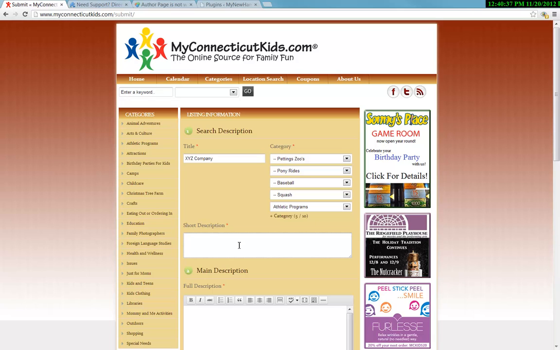Now the short description is what will appear on the listing page when a user first goes in and pulls up one of the category pages. You're limited to 500 characters in this short description, and you want to make sure you stay within that, or it will cut off at the 500 character mark.